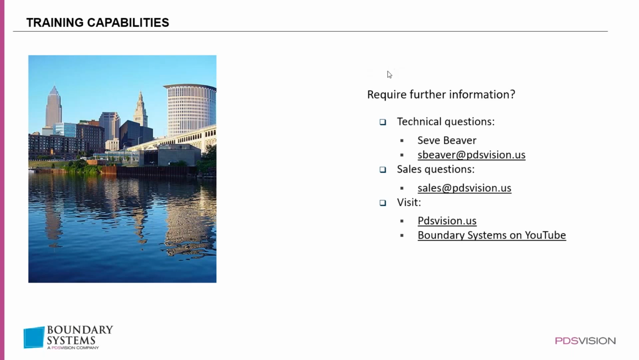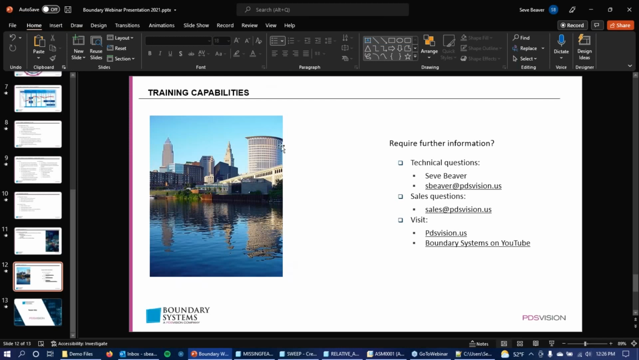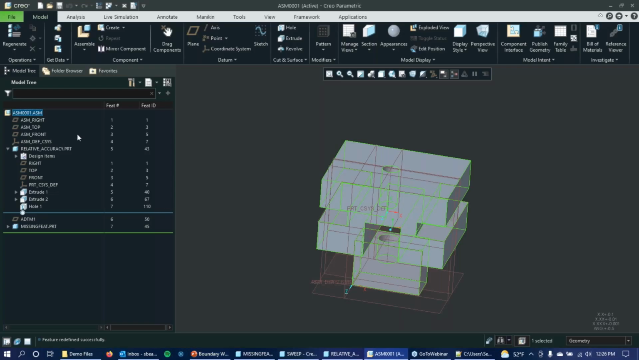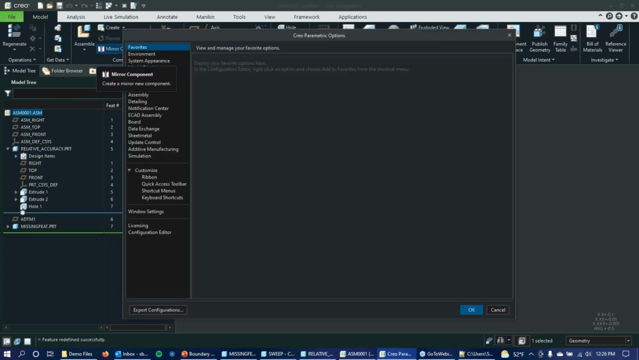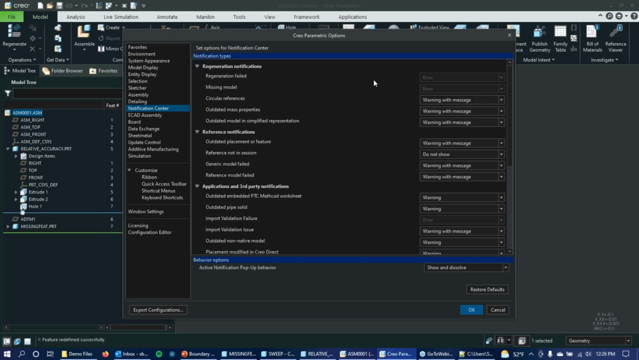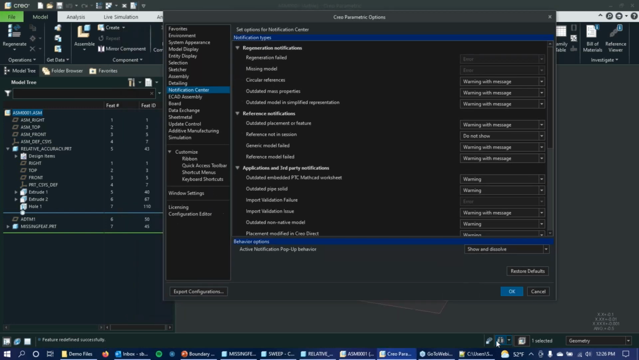So the next question, I mentioned sharing config.pro options, and I did indeed forget. So I'm going to jump over and we're going to take a look at some of those. So I'm going to go into options. First thing to point out, we can also access notification center options from here. I mentioned we can get there from the notification center, but also here.